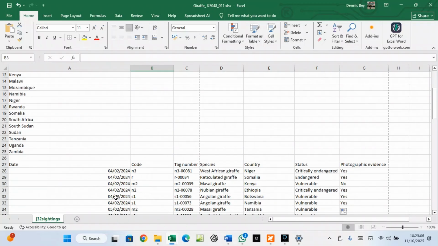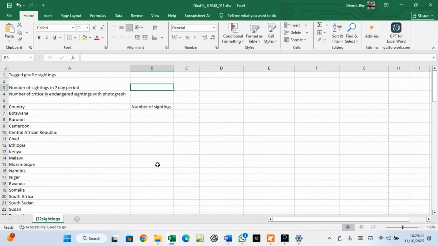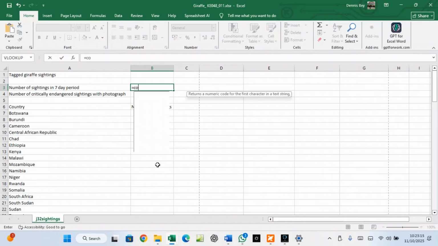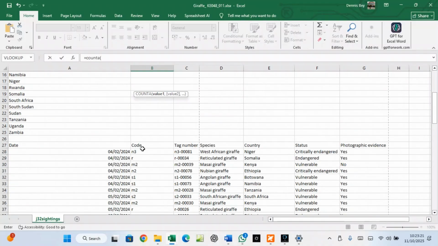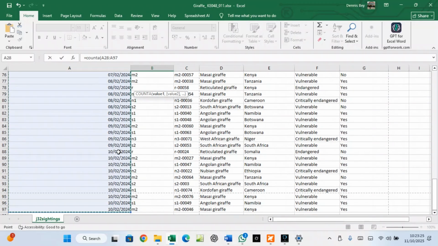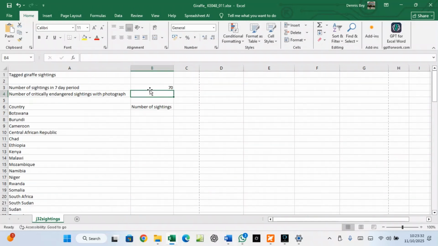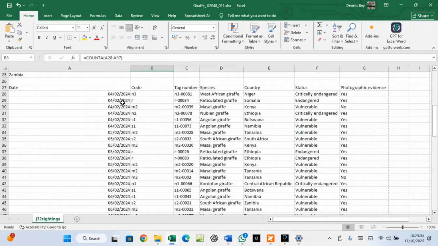These are the dates. So I'll use CountA to count this, because CountA will count the cells which are not empty. So I put the equal sign, then I say CountA, then I open the brackets. Then I select from here all the way down, Control Shift and the down arrow key. Then I close the bracket. If I press enter, I'm having how many? 70. So there were 70 sightings that were done within 7 days.